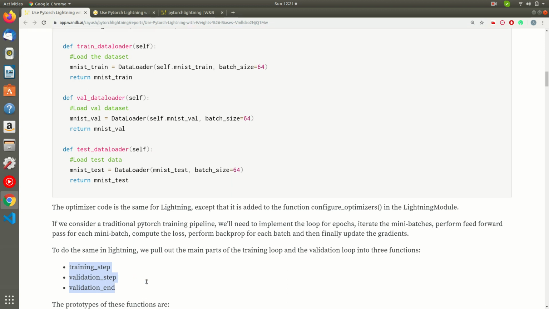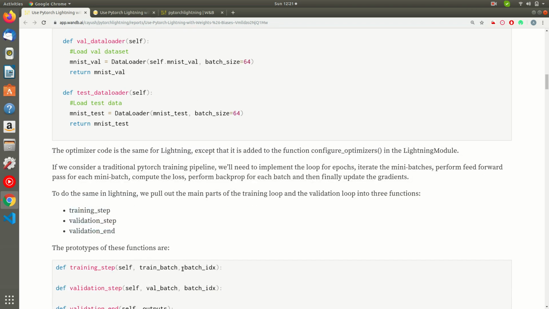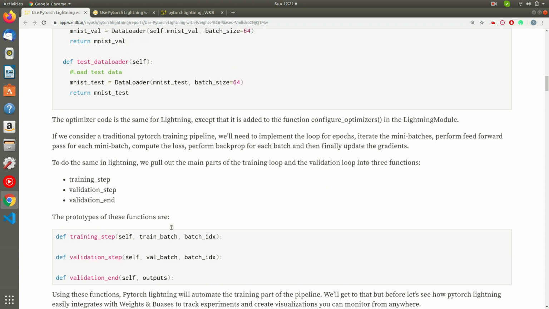So let's just see what the prototypes of these functions are. The training step function takes the train batch and the batch ID. Validation step takes the validation batch and batch ID, and validation end takes the outputs, which are the outputs of the validation step. Basically validation end is called every time the validation step executes once.